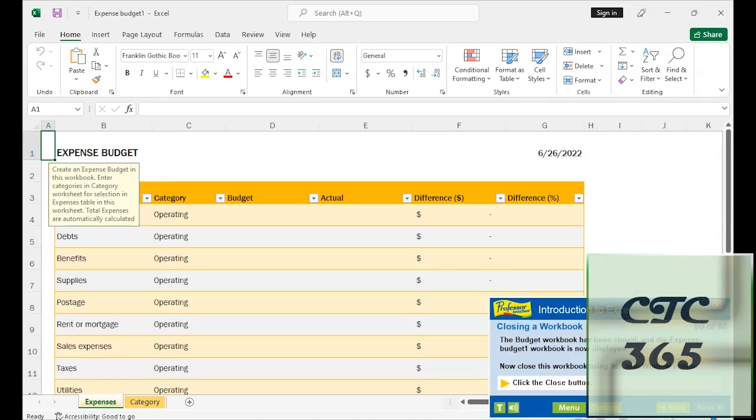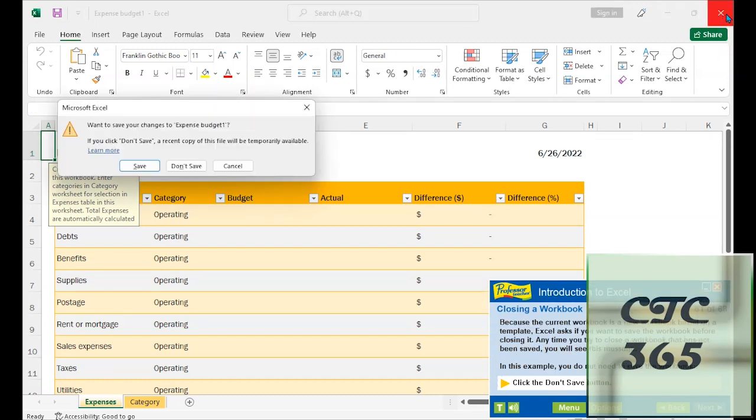The budget workbook has been closed, and the Expense Budget 1 workbook is now displayed. Now, close this workbook using its Close Window button. Because the current workbook is a new workbook based on a template, Excel asks if you want to save the workbook before closing it. Anytime you try to close a workbook that has not been saved, you will see this message. In this example, you do not need to save the workbook.